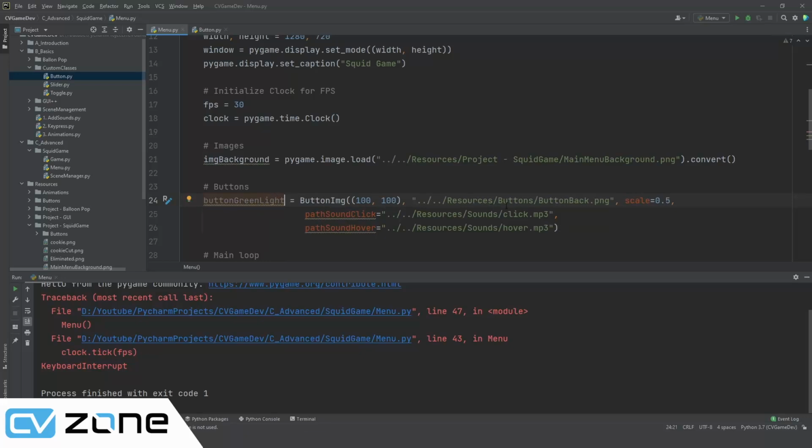And do we need to change anything? Resources, buttons, and button back. So that's not the case for us. It will go to resources, yes, but then it has to go to the project. So the project, why is it not showing? That's okay. Project dash Squid game, and then we will write buttons, and in the buttons we have one.png.